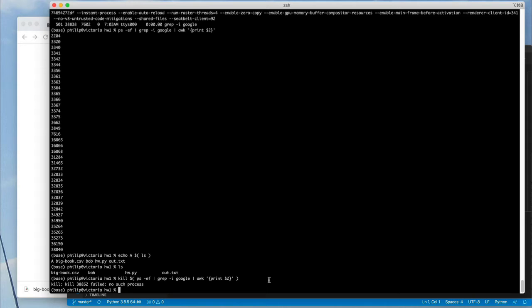Give me the list of all the ones that are matched with a case-insensitive Google. Cut that list down to just a single column using column 2, because I wanted the second column out of that. And then take the output of that and put it back on the command line for this program kill.